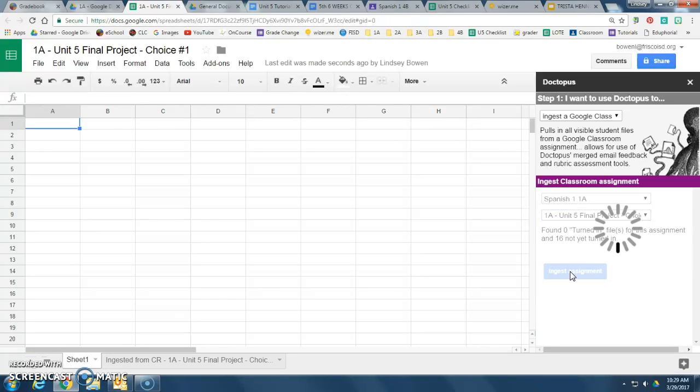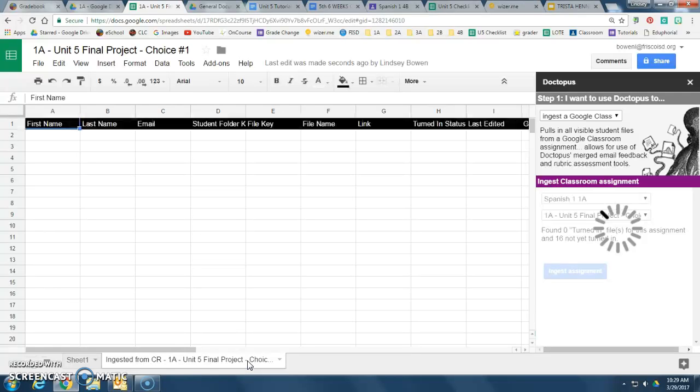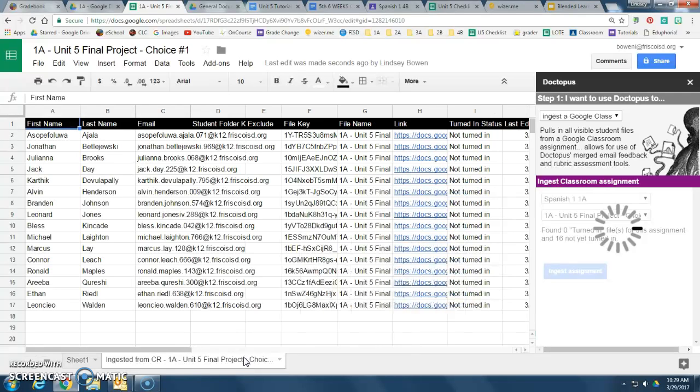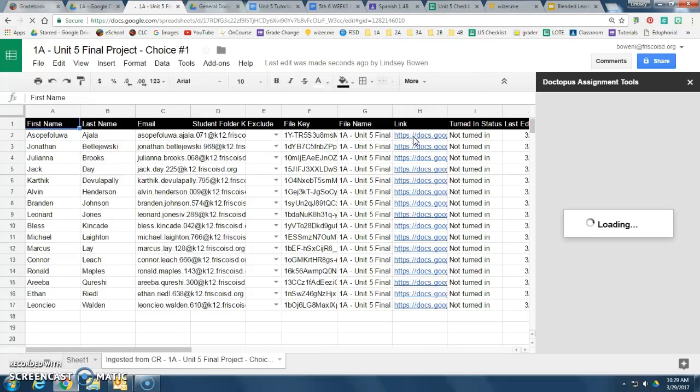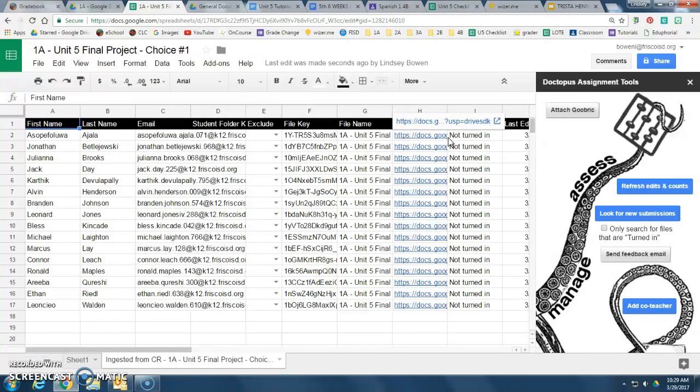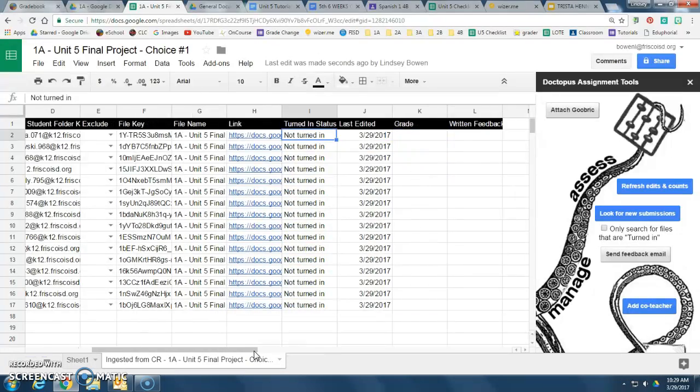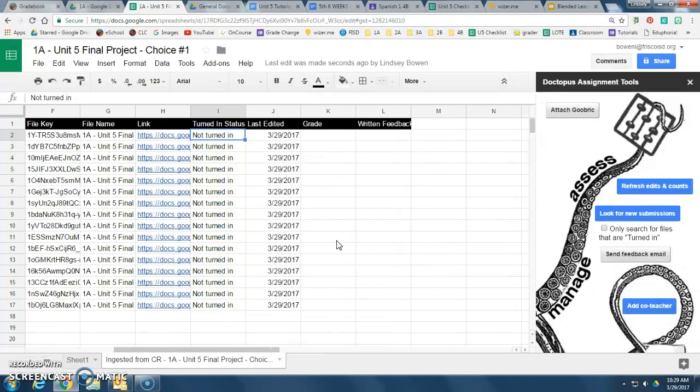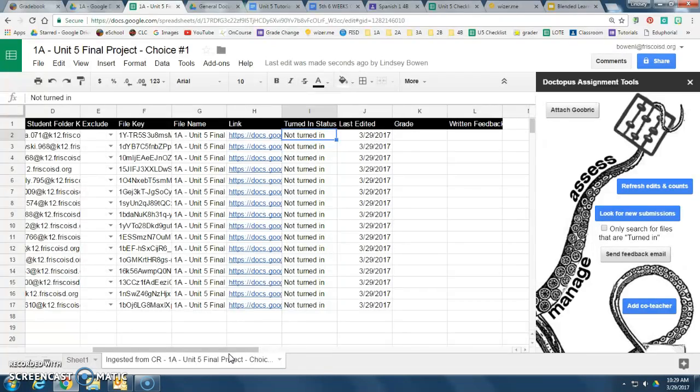It knows that no one has done this assignment yet, but I will click ingest assignment, and then it will populate a spreadsheet. So this is all the data that it has collected. This is the link to that student's document. So I can see as they're working on it, it shows me immediately that they have not turned it in. I have not given a grade or feedback to it.